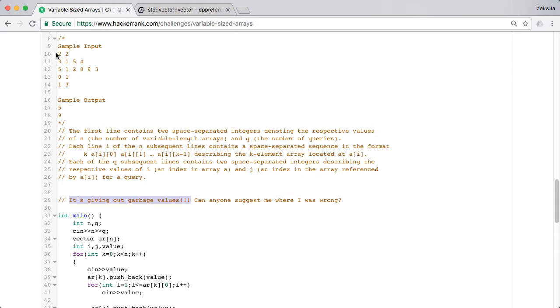Okay, let's remind ourselves of what the challenge is. We get input that looks like this: the number of arrays to read and the number of queries. Each array is a line that has the number of elements, or the count, followed by count elements. Here this is one with 3, here's one with 5, and then the query is which array are we interested in and which entry in that array. Array 0, item 1, that's 5, or array 1, item 3, that's 9.